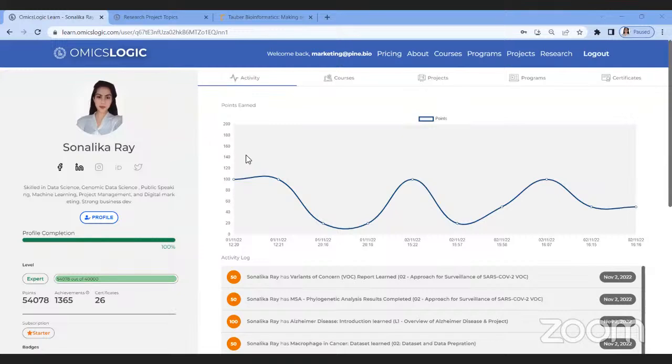Are we good to end the poll, Shrigori? Or shall we wait for a few more seconds? Yes, we'll wait for a few more seconds. Participants, it would be great if you could fill it out quickly. All right, then over to you, Sonalika.